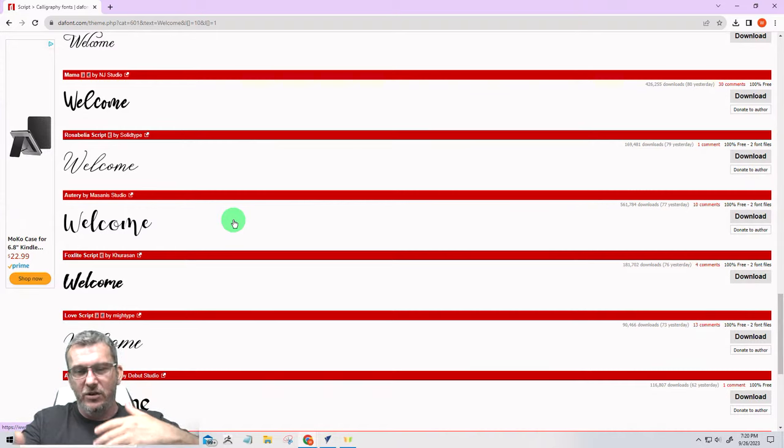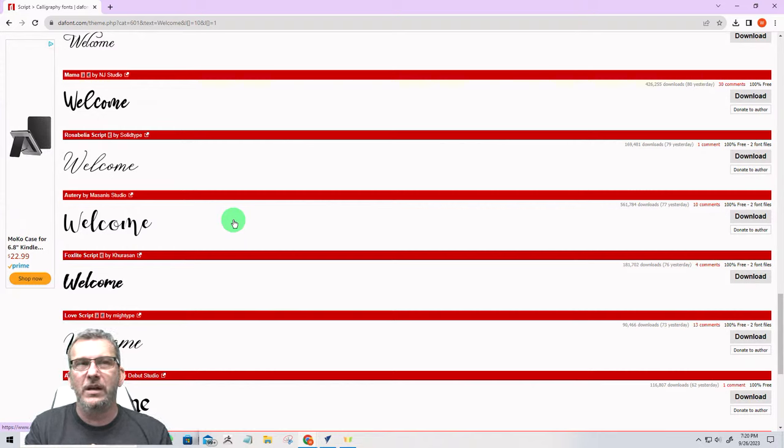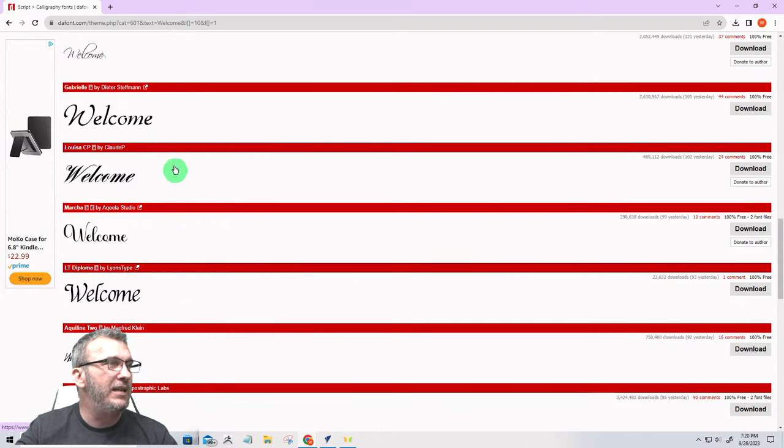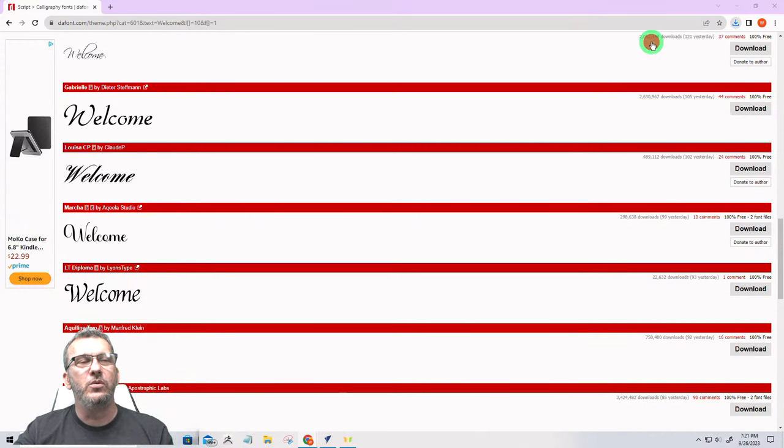Because everybody's computers have standard sets of fonts that are included with the computers, being able to add or grow your font library to be really creative is awesome. And DaFont.com, for me, is an absolute go-to. For those of you that have never used DaFont.com, you're going to click on download to download the file. And then you're going to open that file.